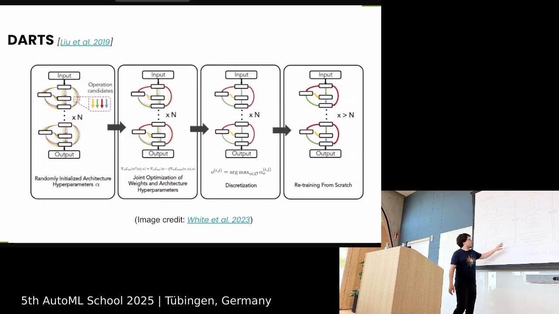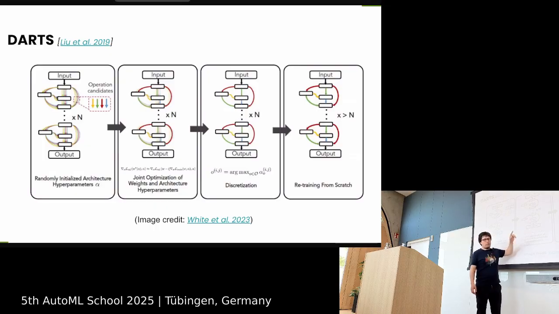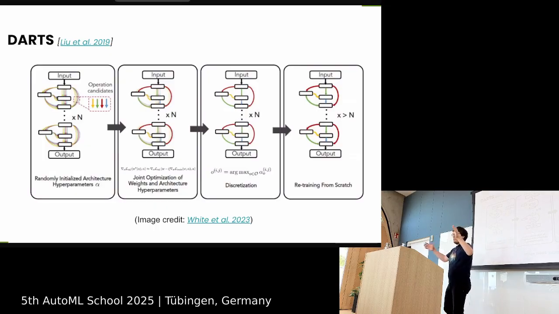Maybe most importantly is this part here. If you remember the first slide where we defined the problem definition, we have the argmin over alpha of the validation loss. What it corresponds to is a bi-level optimization problem, right? In the inner objective, we have our standard training loop where we minimize the training error with respect to the parameters of our network. And then we have this outer loop where we minimize the validation error with respect to our architecture parameters. It's the same thing here in DARTS, right? So you have this bi-level optimization problem.